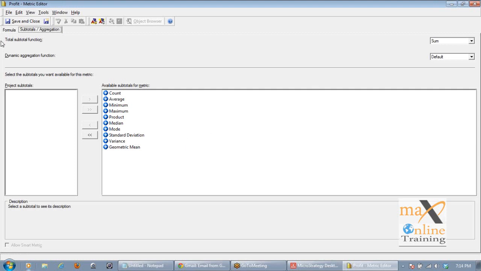So what are these total subtotal function dynamic aggregation? It's a dynamic aggregation in the sense that by default you can set it to sum, or you can change it to average, whatever you want. Normally people have this do sum only, but whatever default function you want to use, you can use it.